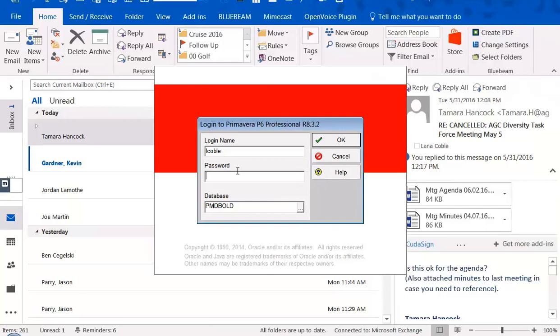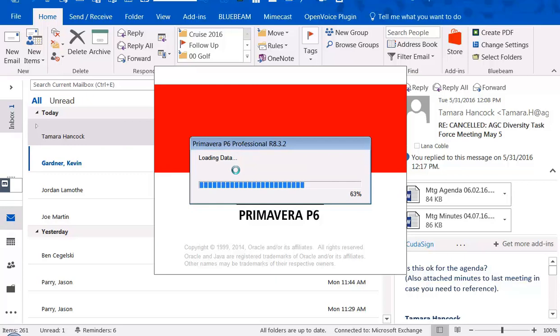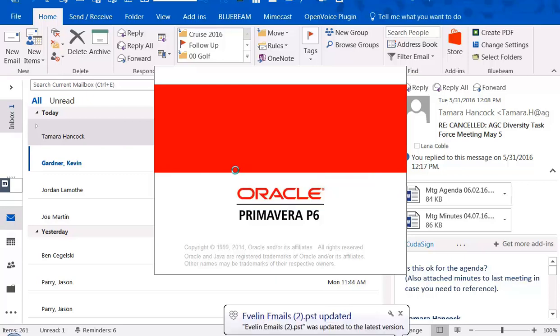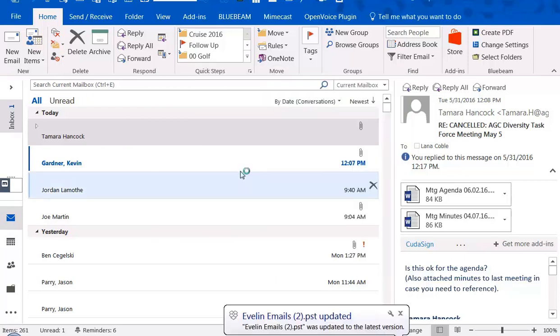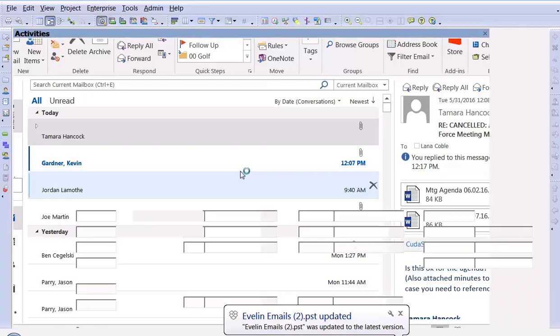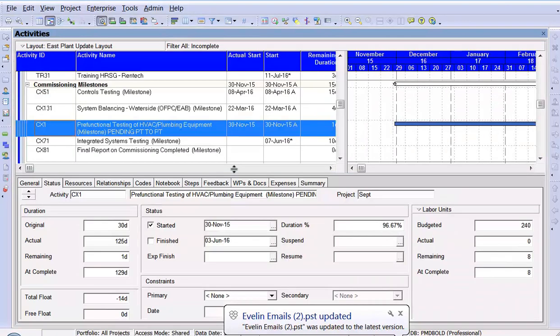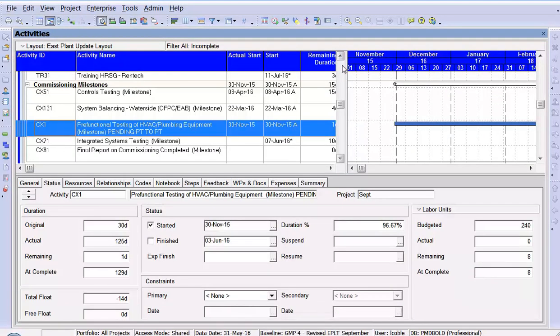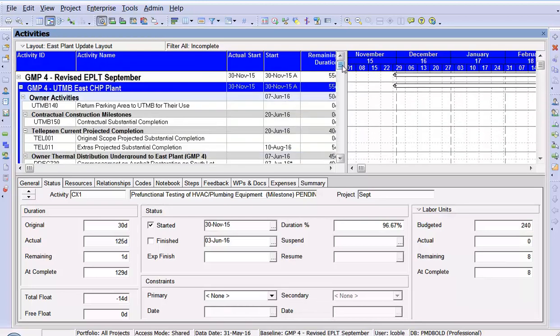Today's lesson is going to be on how to update a schedule. So I'm going to sign in to one of the projects, bring up P6. And now we're going to go to the schedule that I've already got created.